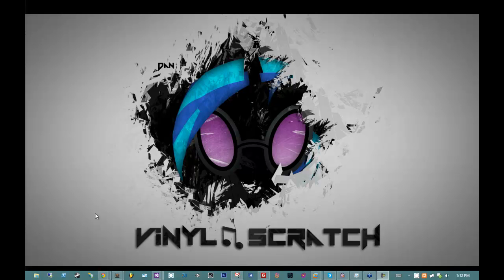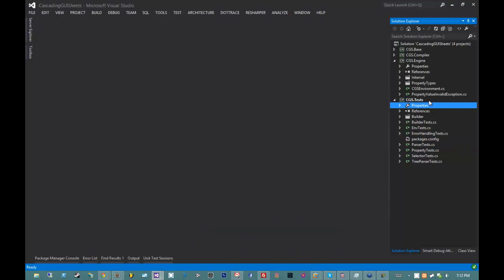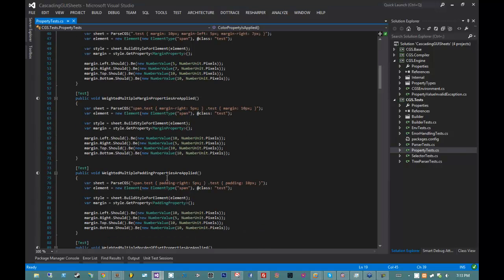So this week we're going to be taking a look at getting Unity integrated. I know that we've been spending a whole lot of time writing code in isolation of Unity, and that was on purpose. Obviously I want CGS to be a language that you can use for a variety of different purposes and not have it tied to a particular GUI framework.